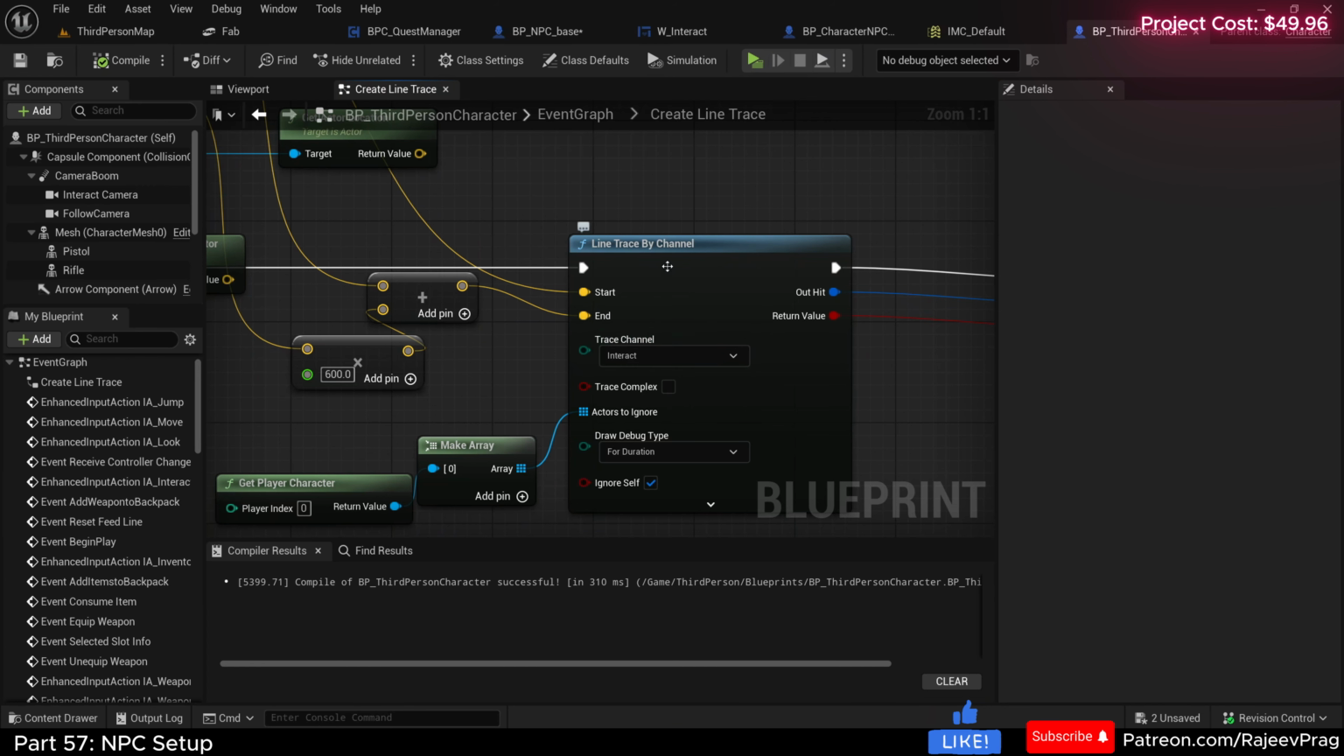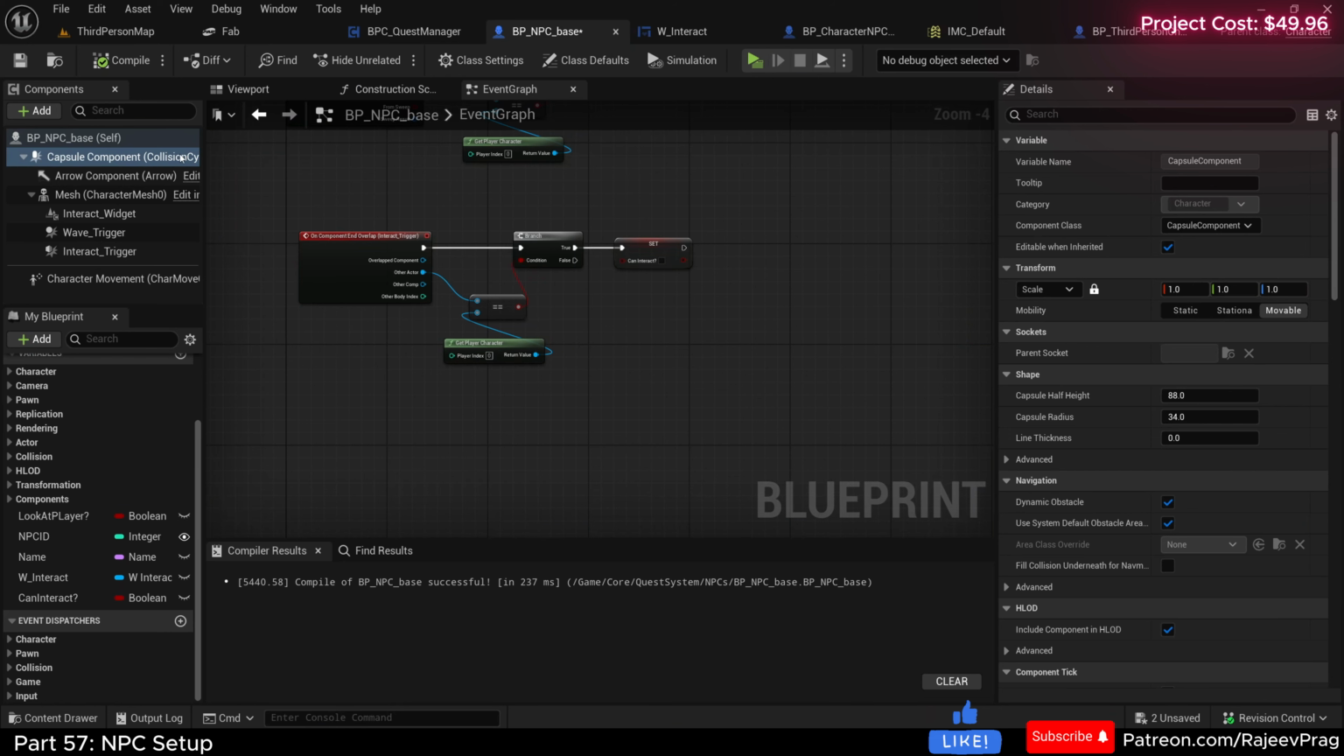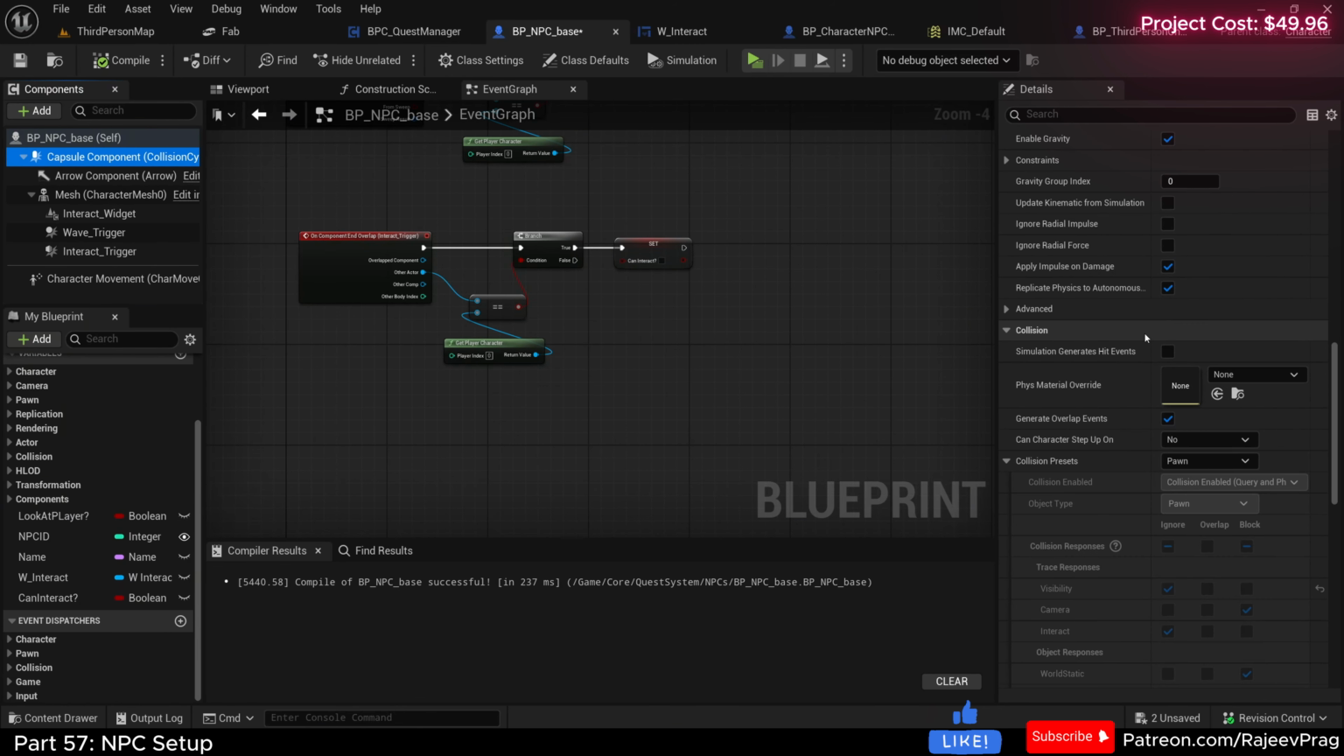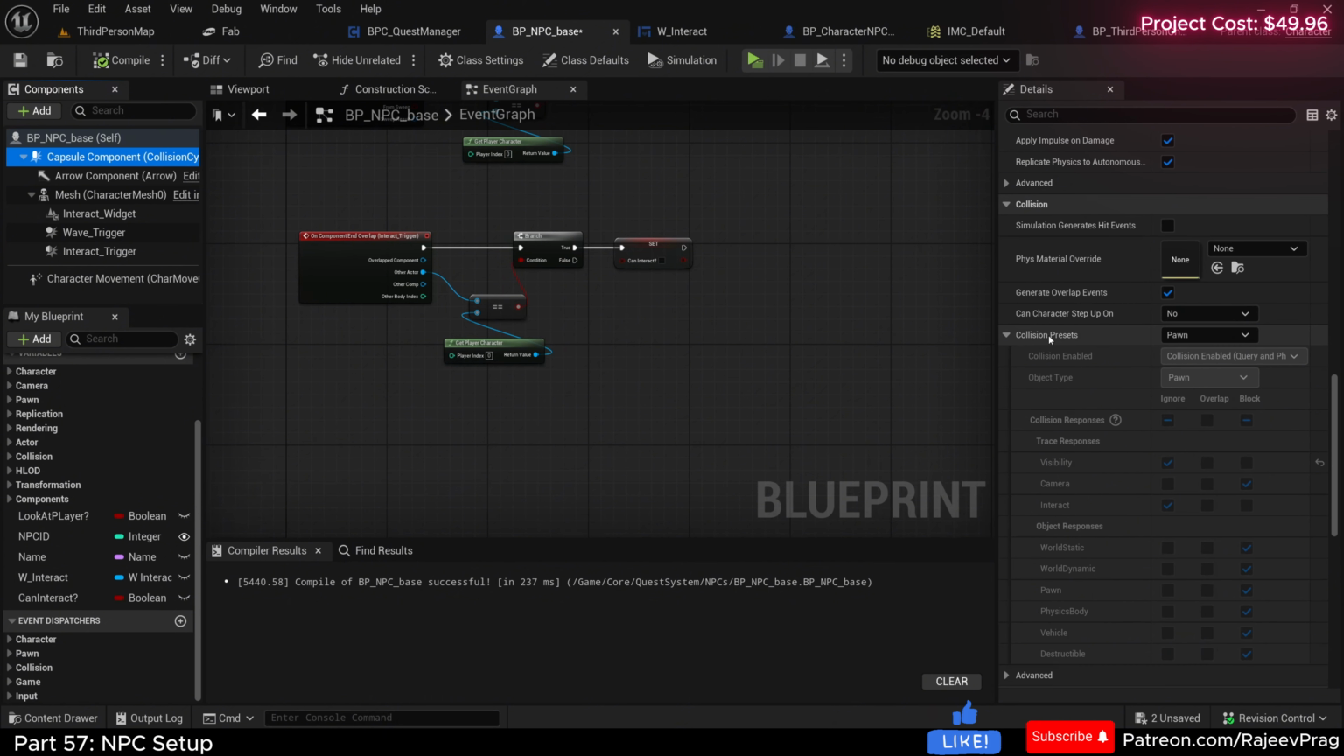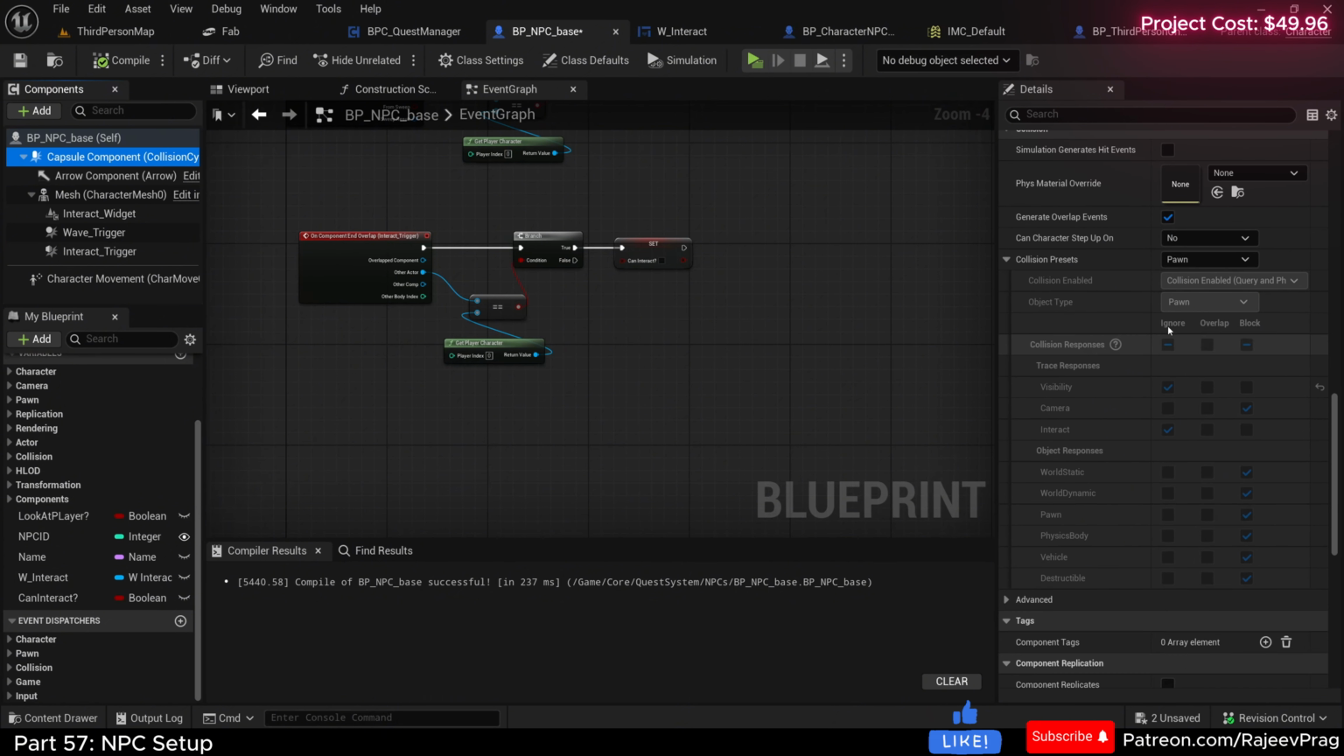So this is a simple implementation. If you go to your BPC base, select your capsule component, scroll down to where you have your collision settings. Under your collision preset, you should already see this is all grayed out, but then there's your interact collision response. And right now it's set to ignore. We just need to enable this. So under pawn, I'm going to set this to custom, so I can now go ahead and play with this. For interact, I can just click on block, compile and save it.